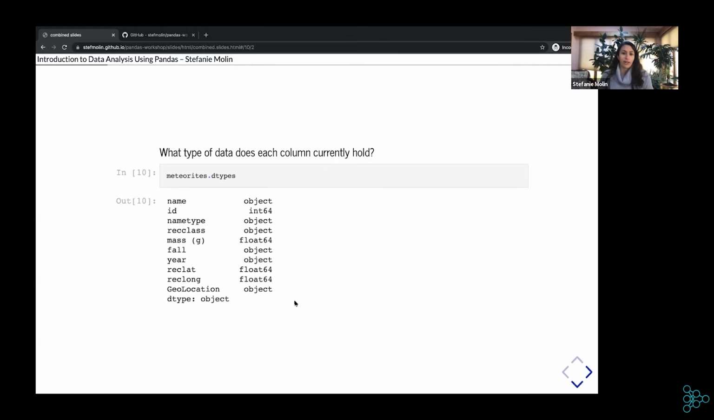So now that we know what the columns are, we would want to know what types of data each of those columns is currently holding. And to do that, we access the dtypes attribute. And so here we can see that the name is an object because it's a string, but something like the latitude and longitude are stored as floats. One thing to note, as I was saying before, is that year is not being stored as a datetime because Pandas didn't understand right away that that format was a datetime. So it's actually being stored as a string.